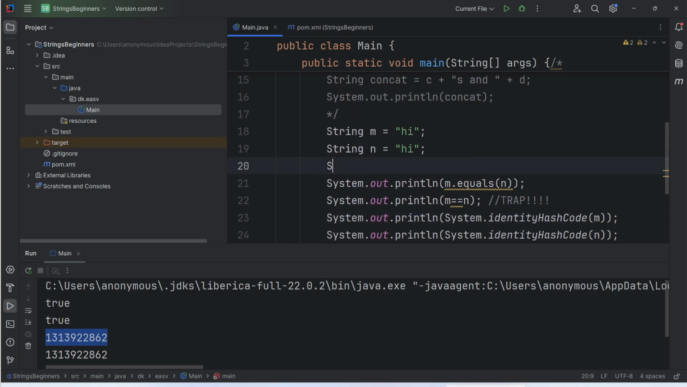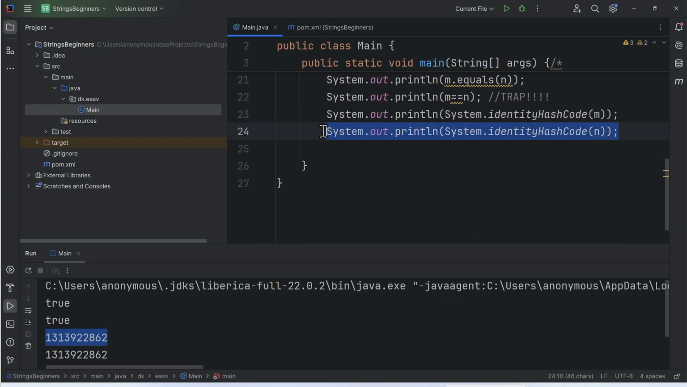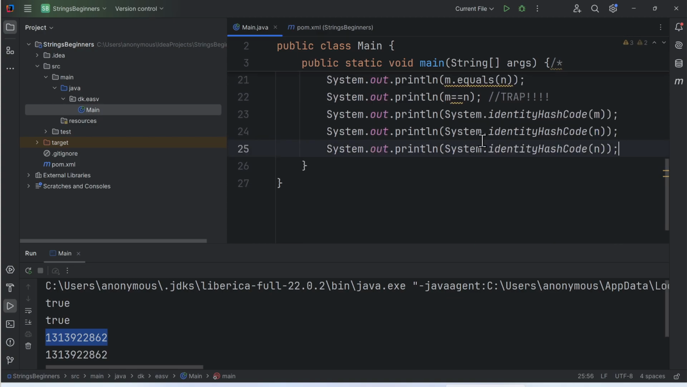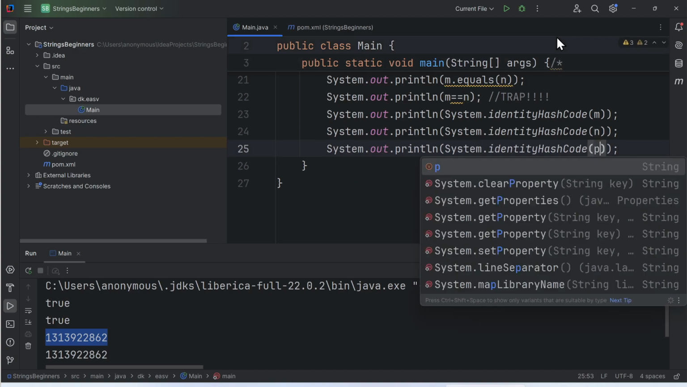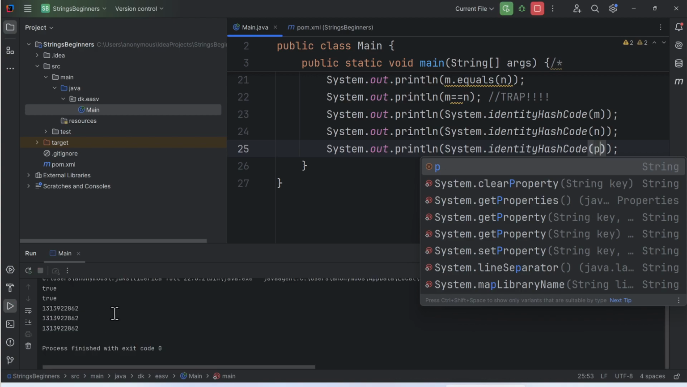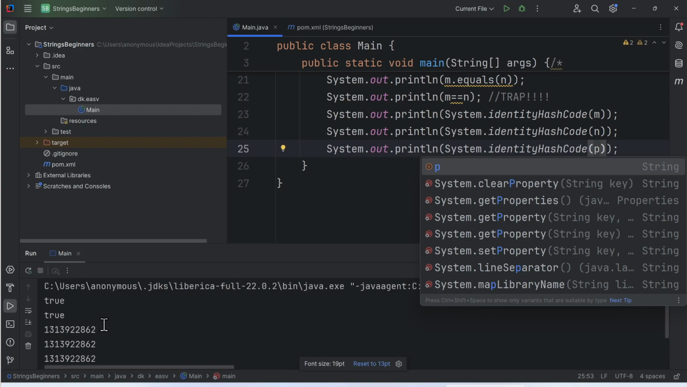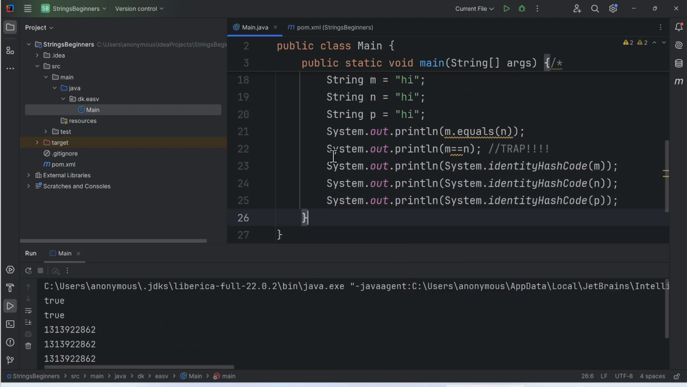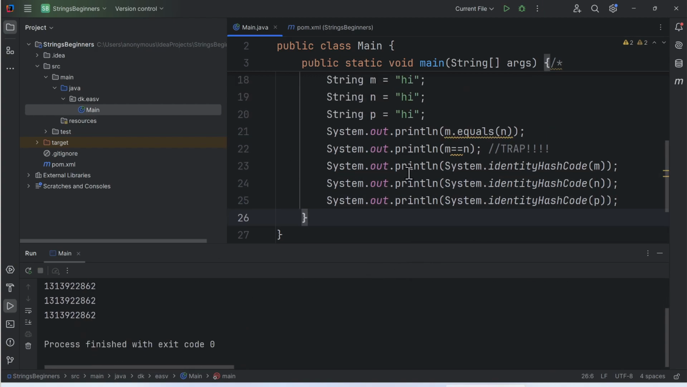But if I do string p and I say "hi" for this one, of course this would also be the same object. Let me do the same thing. This is probably no surprise because I did it already with the others, but bear with me here. So if I run this now, it will have true, true, and again, the three similar numbers here, right? Oh, I didn't compare p yet. So let me try to change something.